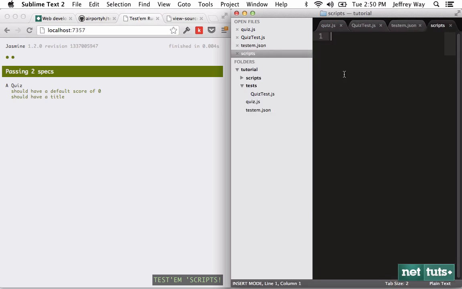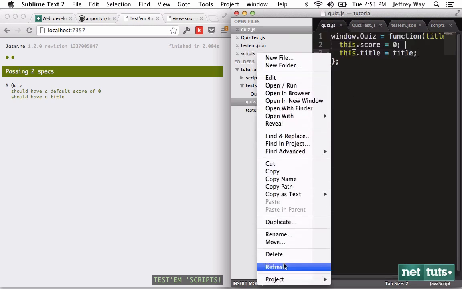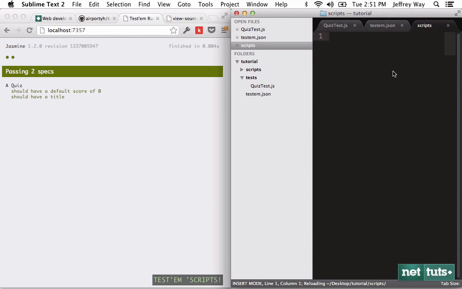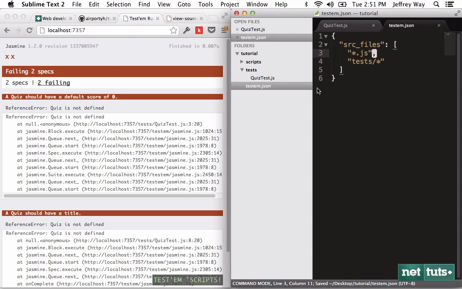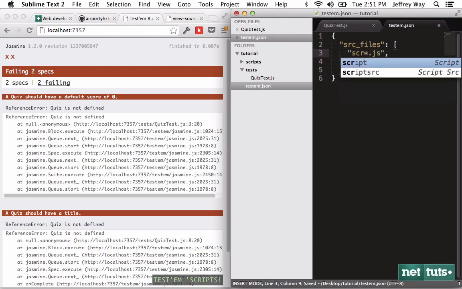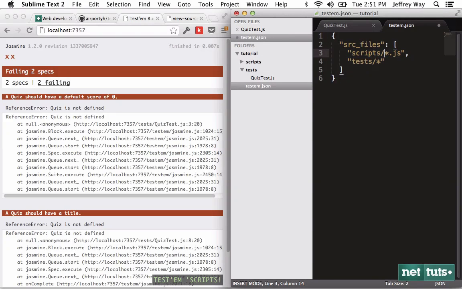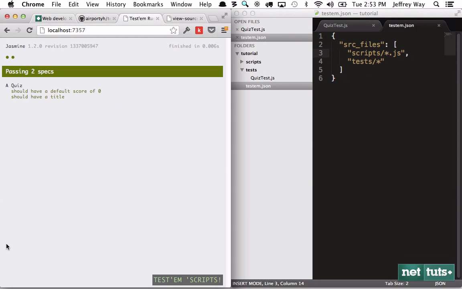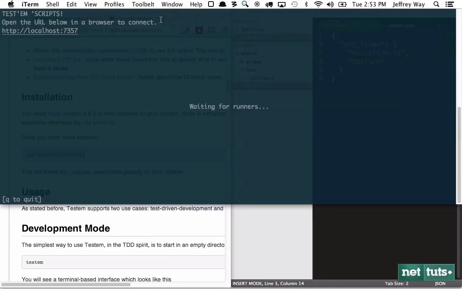So we will create a scripts folder, and we will move script.js into the scripts folder, close all of this out, and now one more time it's failing, so we need to specify the path to where our actual scripts are. And now that's working. Now while I'm here, there's one other thing I want to show you. Let's close out our test runner entirely, bring back the command line, close this out, and try to run it again.